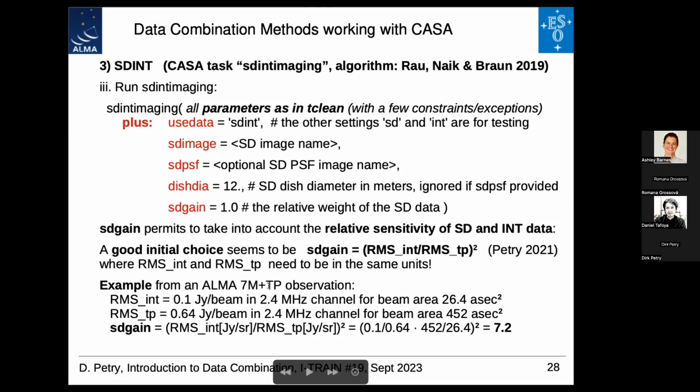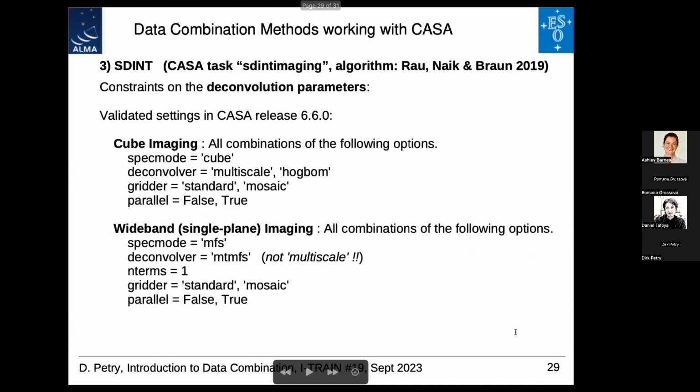So for example, for an ALMA 7 meter plus total power observation, here is a numerical example. We have in the interferometric image 0.1 Jansky per beam, in the total power image 0.64 Jansky per beam noise RMS, both of course in the same bandwidth, but the beam areas are significantly different. So converting these two values to Jansky per steradian, we finally obtain a suggested SD gain value of 7.2, which seems large, but in the test in question, it actually gave very reasonable looking images. But there hasn't been a detailed study yet with simulations.